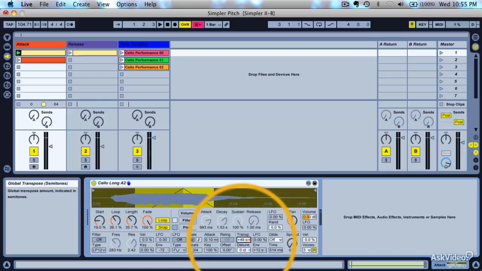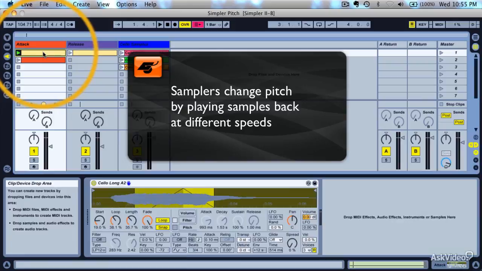I can also bring it down to a negative. So negative 24 is minus two octaves. That's pretty low. You can hear that it's also slowing down the sound. So it's not warped like a lot of the other stuff in Ableton. It's actually changing the pitch, but it's not keeping the speed constant. So that's something to note.